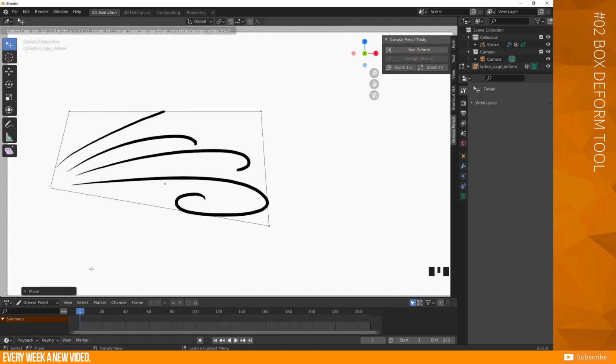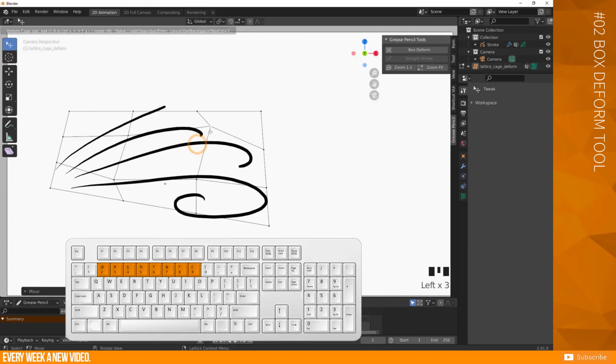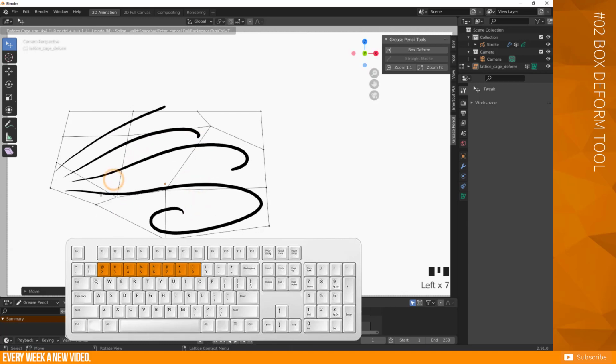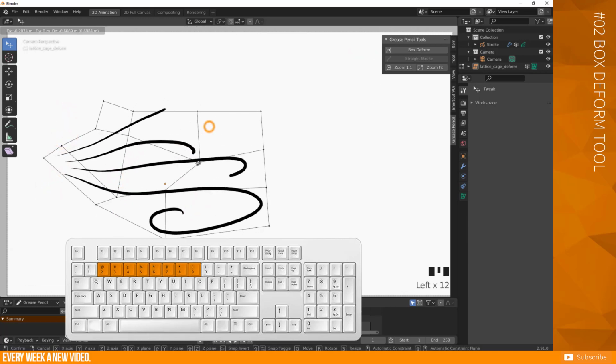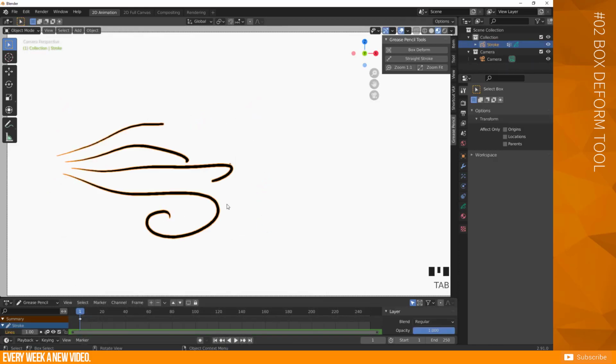You are able to add further subdivisions to your Box Deform function. Just use the numbers on your keyboard. I'm not talking about the numbers of the number pad, which controls the camera views. 1 is the basic box grid with only 4 handles. But all numbers higher give you more control over specific parts of your stroke or selection. Press Enter to execute the deformation.